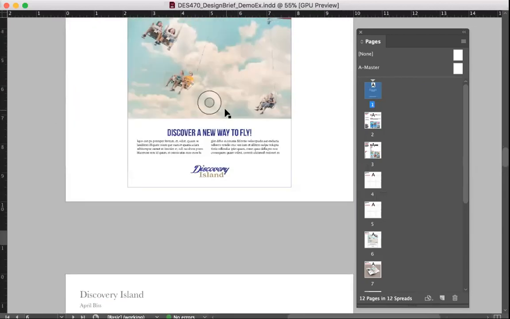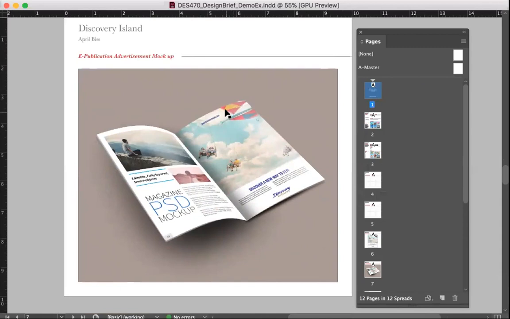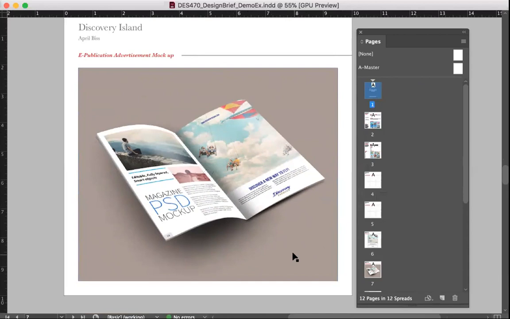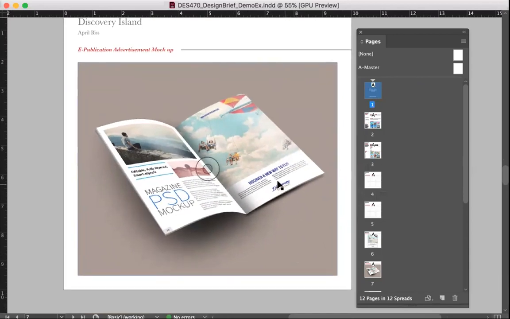So you can say, hey, this is what it looks like. And then this is what it would look like in the real scenario, being within an e-publication. Actually, this is a printed publication, but there are e-publications that do look like this. Like, for instance, Snackbook, issue.com, they actually do look like printed publications, with the pages turning.